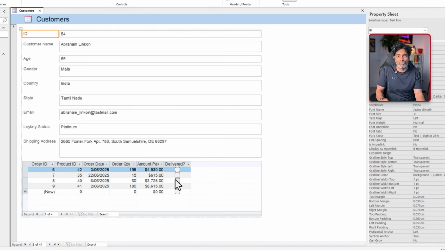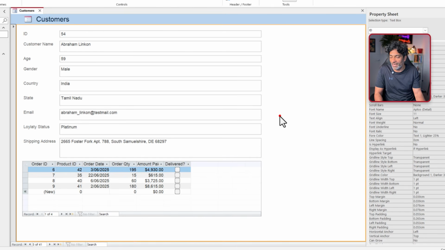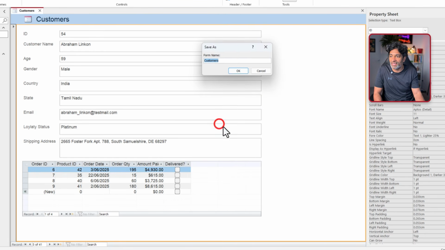If we are delivering, we can also flag this from here directly, or you can go to the end and add a new customer there directly. When you're adding the customer, you would also be able to add the orders directly here using this new button there at the bottom. So let's save this. I'm going to close this and say yes, and call this customer form.